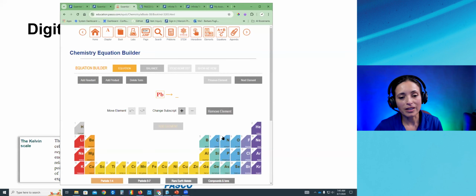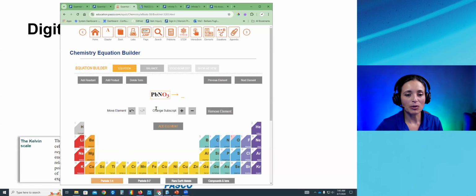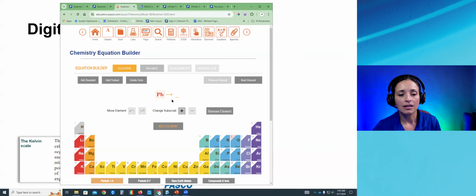I could try and do nitrate this way. So I'm going to continue to add to that lead. If I try to do nitrate this way, that looks like lead nitrate, but when I start trying to balance it, it won't work out. I'm going to remove these terms and explain why. Let me remove the element just to get rid of the N and the O.